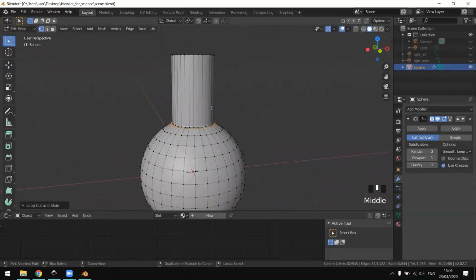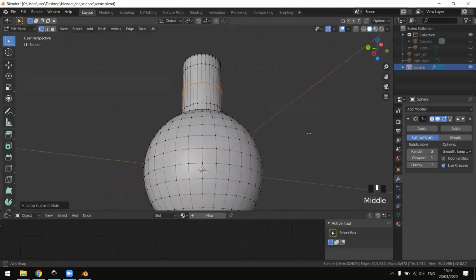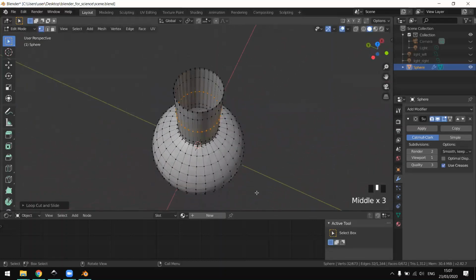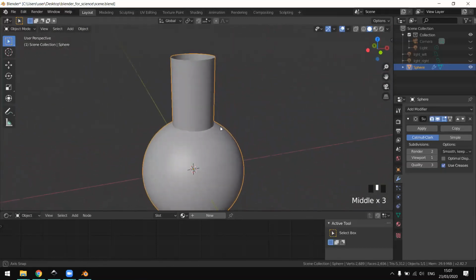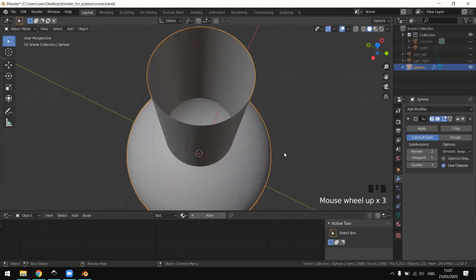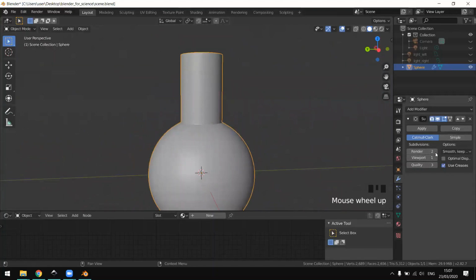Now, using this method, we can clean up all of the things that we don't like. So I will just add some geometry all around this shape. And let's call that good. So I'm back in object mode. Nice, so now the flask looks nice. We can have it in very high quality because we can subdivide the surface as much as we want.